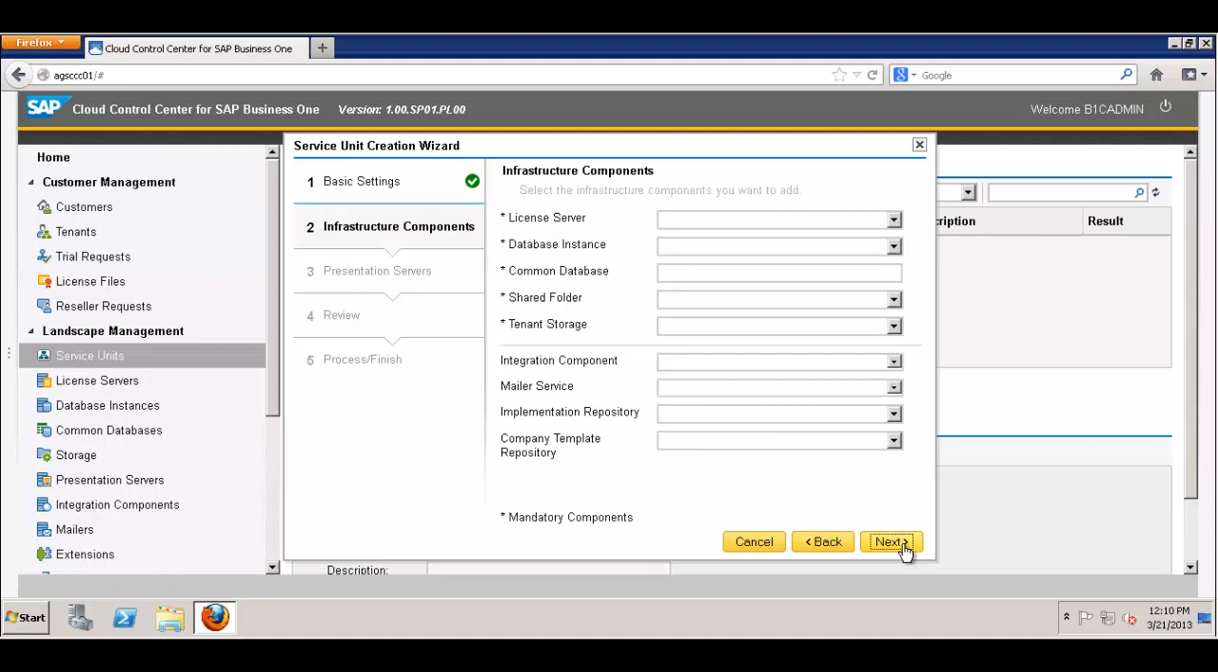And now it says, alright, for this service unit, these are all of the components that you can put in. The mandatory components have an asterisk next to them. The optional ones do not. So, which license server am I going to use? There's the one I've already registered. So you'll see this is the reason why we go through a specific process: create all those options first and then put them in, then you can select them.